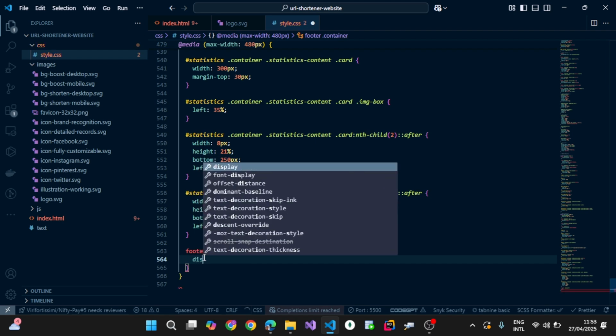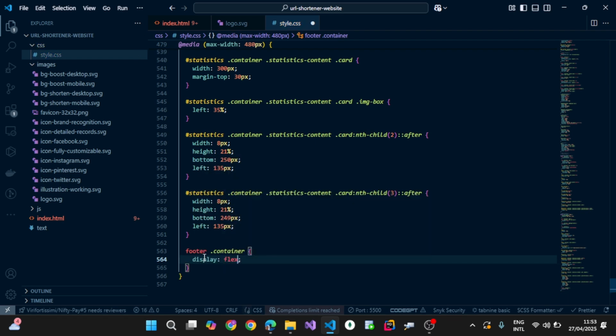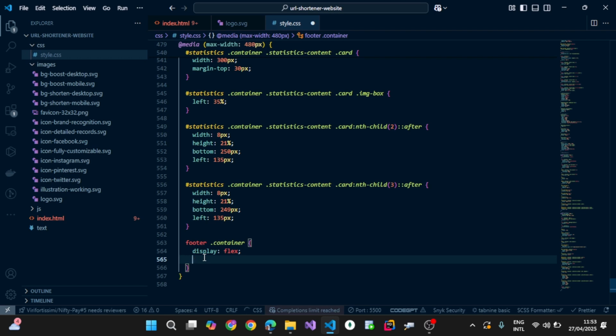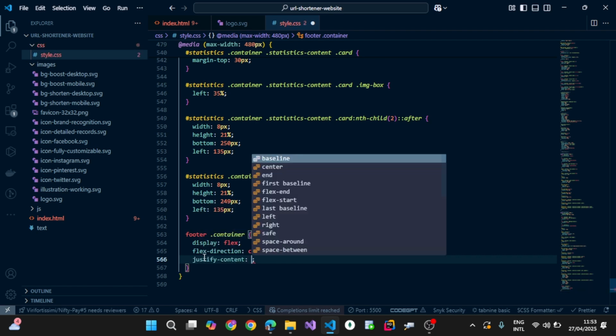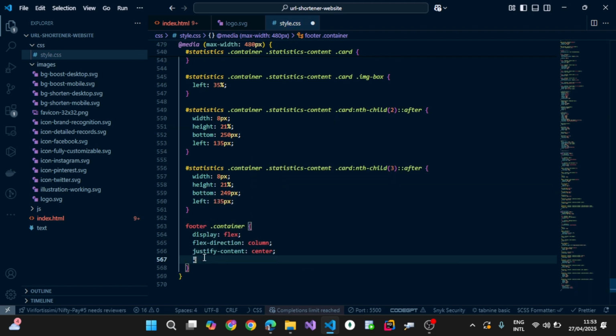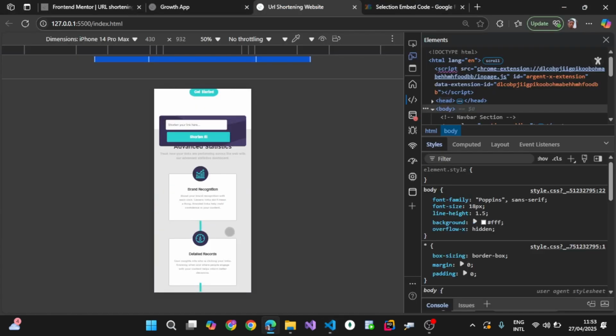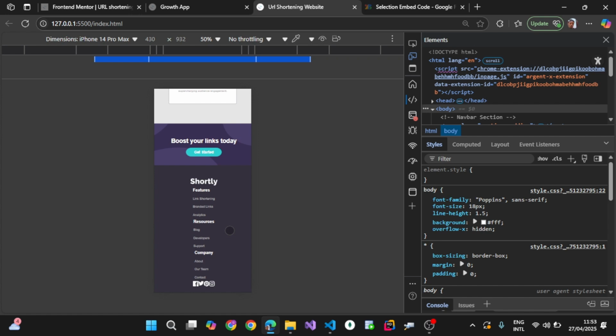So inside our container, let's make it a flex item. And let's say flex direction colon. Let's justify the content center. Let's align the items center. So let's save, come here. So we've done that here.